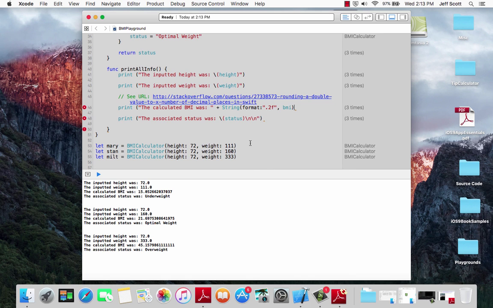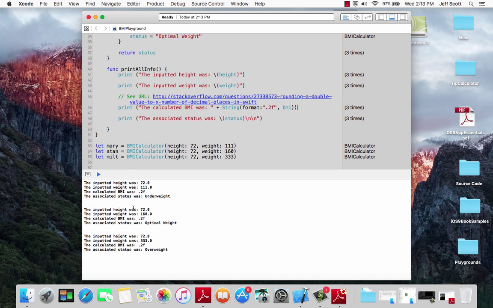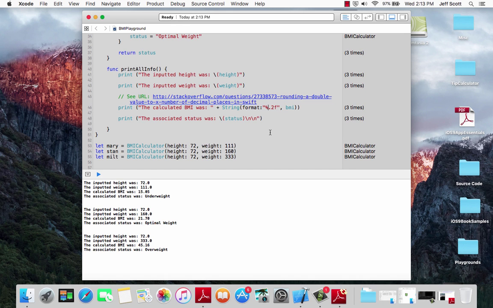So now, when you take a look at what's here, and I think it might need one more, there we go. Now let's take a look at how this prints out. Or if this, there we go. Oh, now it's got 0.2, so that didn't put the percent sign in there. So now notice that the BMI in each case is set to 2 decimal places.